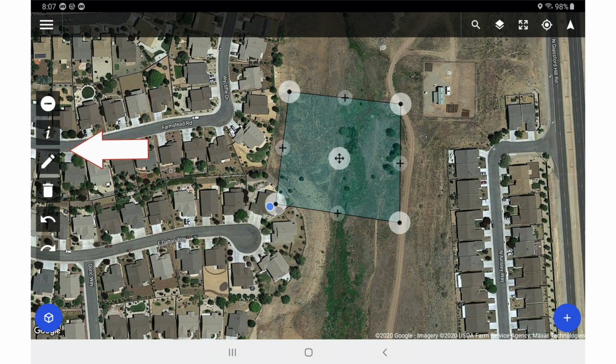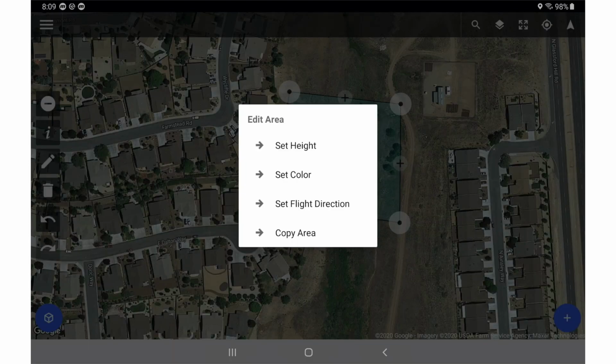The top icon, when tapped on, allows you to remove control points or add control points to your flight area. The next icon, an eye, gives you a quick display of your flight area information. The pencil tool allows you to edit more on the flight area. Setting height, color, and flight direction are all options that appear when you tap on the pencil. To exit the editor, simply tap on the screen outside of the flight area.